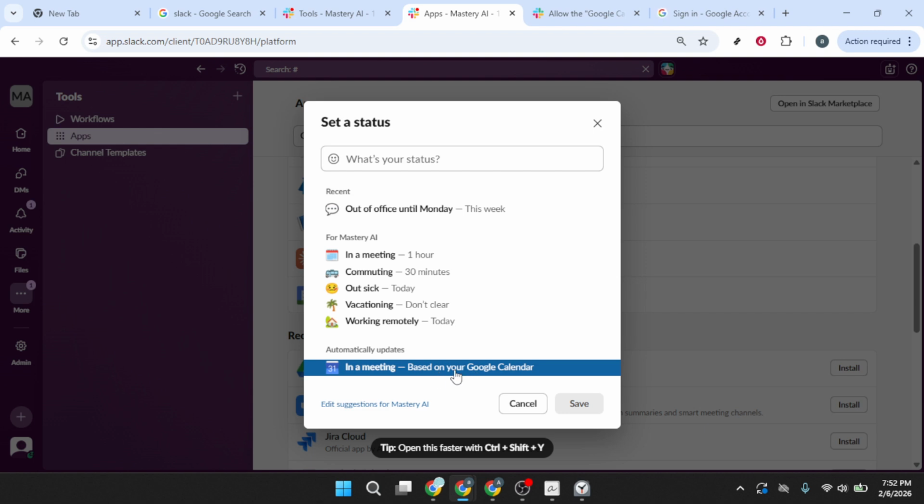A few quick tips if something doesn't look right. You might need workspace admin approval to install apps, so check with your admin if you can't click Add to Slack. If you have multiple Google accounts, make sure you selected the one with the calendar you actually use. And if changes don't appear immediately, refresh Slack or reopen the desktop app.